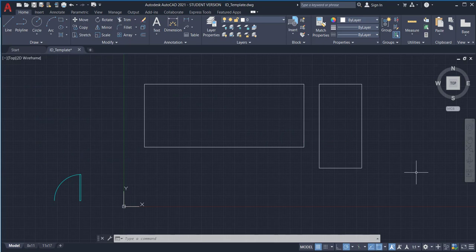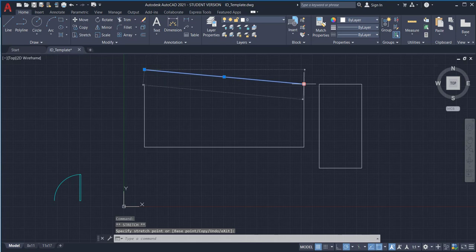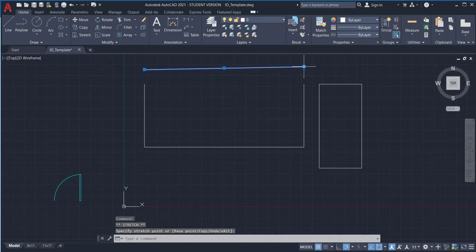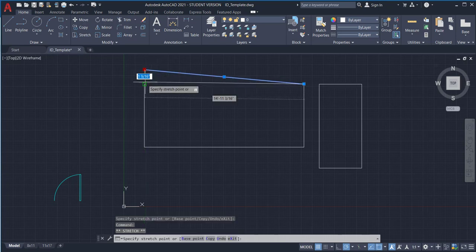All right. So if we click on one line, you'll notice that it highlights in blue and that there's 3 blue boxes. Those are called grips. The end grips will allow you to move the end point of the line. The center box will allow you to move the entire line. So I'm going to come here and I'm going to come here.